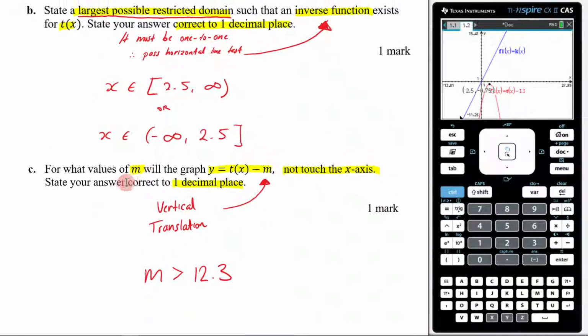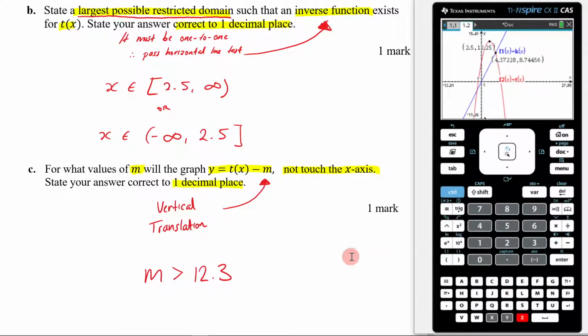So it's just asking you, what does the vertical translation have to be so that it's no longer touching the x-axis? And it has to be lower than the highest y value. All right, let's go Control Z to get that back up. Hopefully that made sense, and I'll see you in the next one.